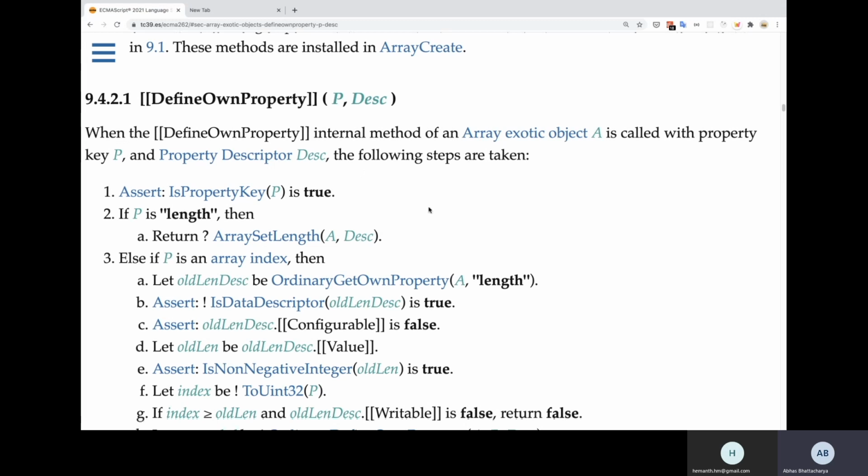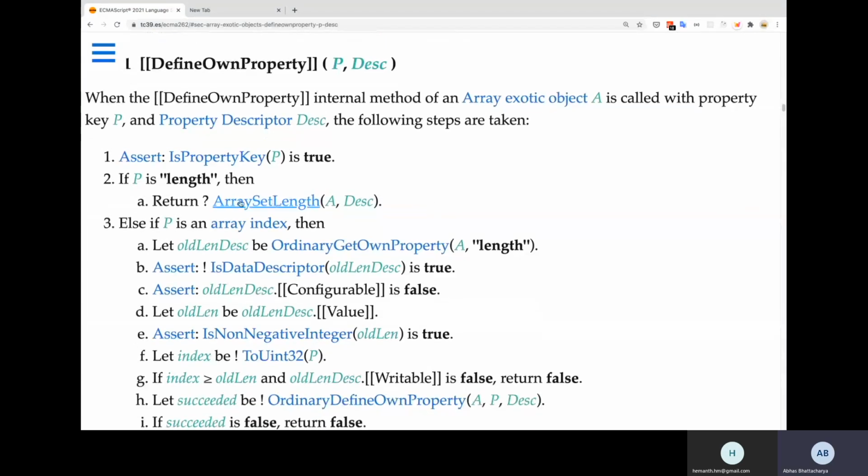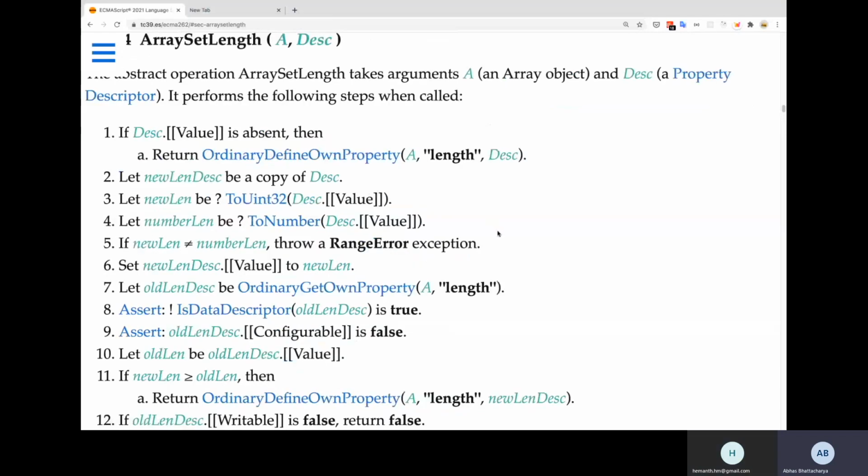So here is the spec for the same section that you saw earlier, which is define own property. We missed a section, which is: what if your property name is length? Then it works in a different way. So we'll go to array.setLength, and this is what it says. Let me cover the first part: what happens when you set array.length equal to 100.